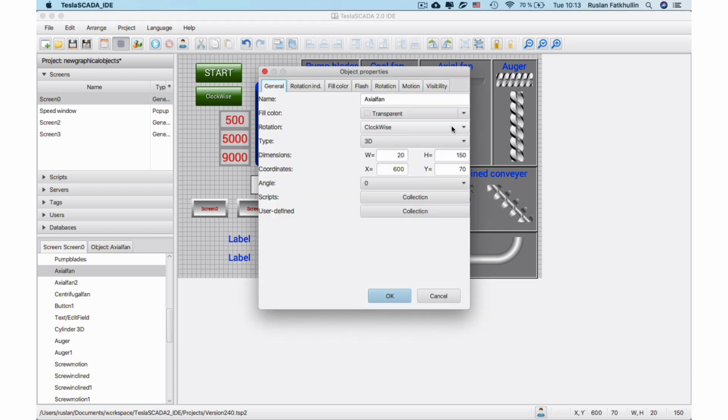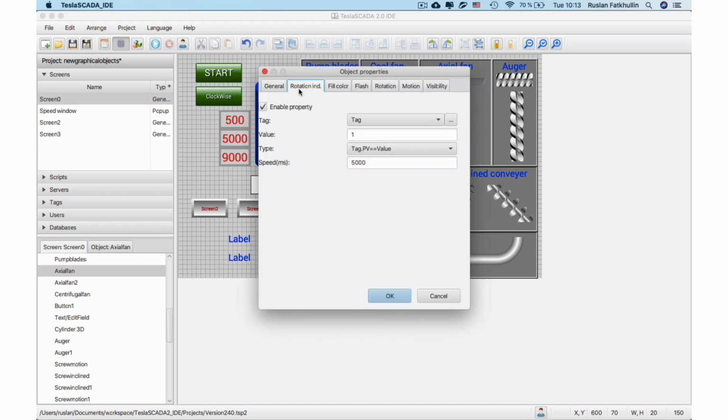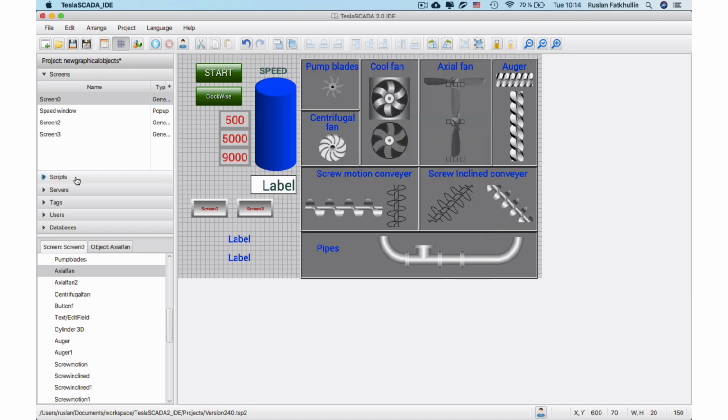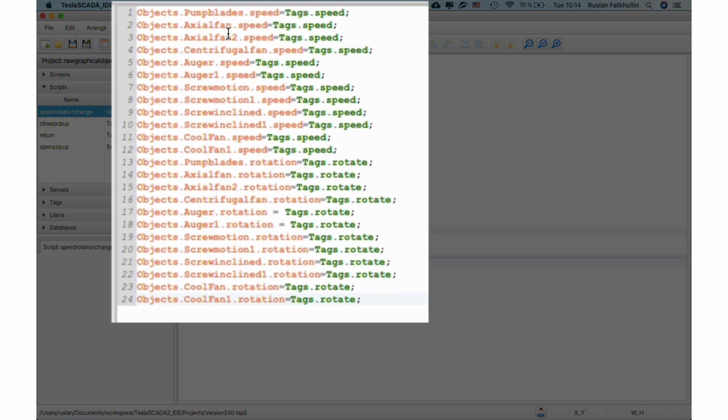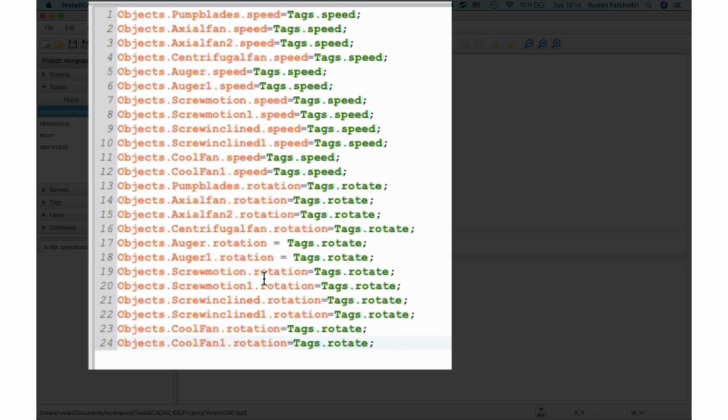In the GIF objects, you can change speed not proportionally. For example, if it equals 5,000, it's one speed. If it's greater than 5,000, it's a slower speed. If it's lower than 5,000, it's a faster speed. We created a script that binds speed properties and rotation properties to the text rotate and text speed.